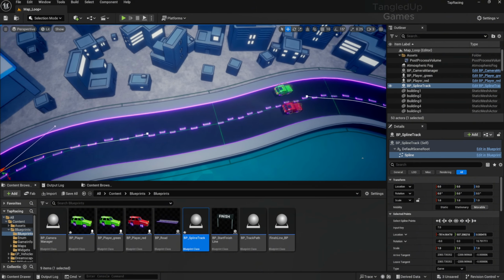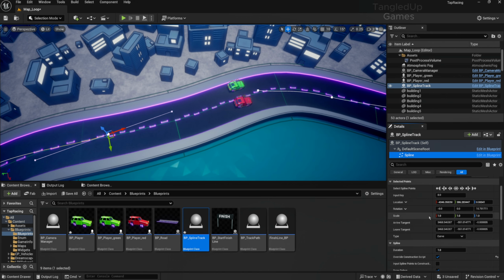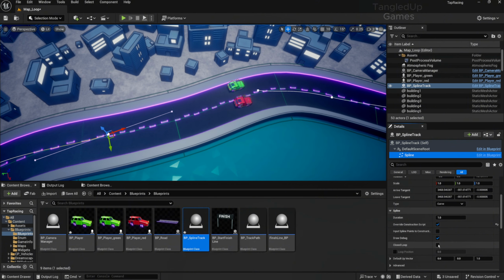If you'd like to combine your splines so it makes a perfect loop, you select the spline, make sure it's selected here and in the outliner, scroll down, and we have here a closed loop, and it will automatically link the end to the start.